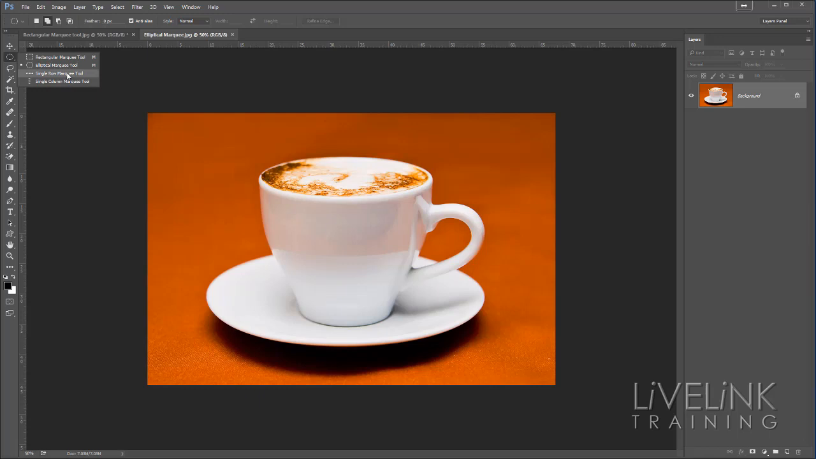The final two tools in this section are the single row and the single column. What these allow you to do is select a 1 pixel width, either a row or a column. So with the single row, if I click on there, I get a 1 pixel row of selection. And if I go for the single column, I get the same, but it's in a column.